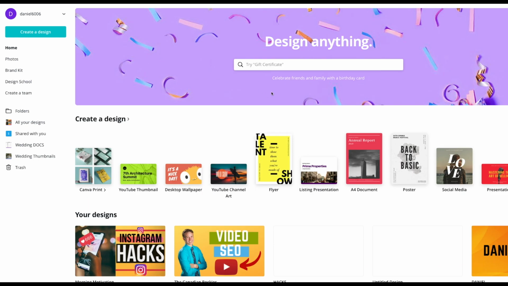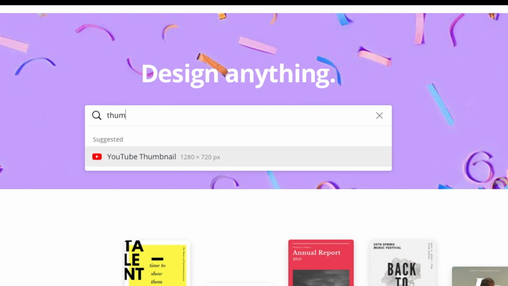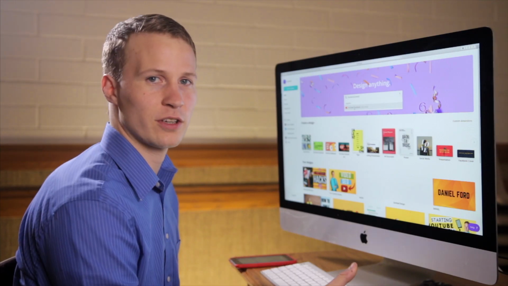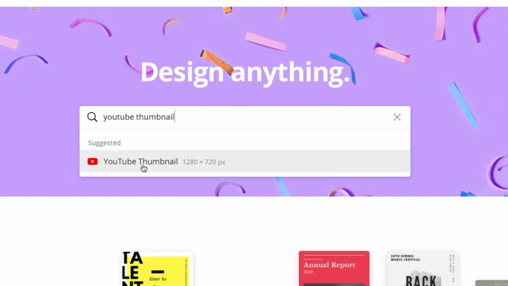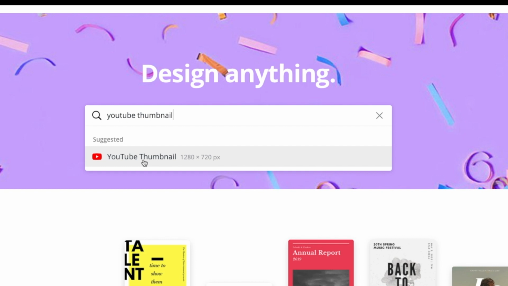Okay, so once you're in Canva, all you need to do is go up to the search bar, design anything, and type in thumbnail. You'll see YouTube thumbnail pops up immediately, and that way it'll give you the proper resolution for your thumbnail, so when you upload it, it'll actually upload correctly into YouTube. So go ahead and click on YouTube thumbnail.